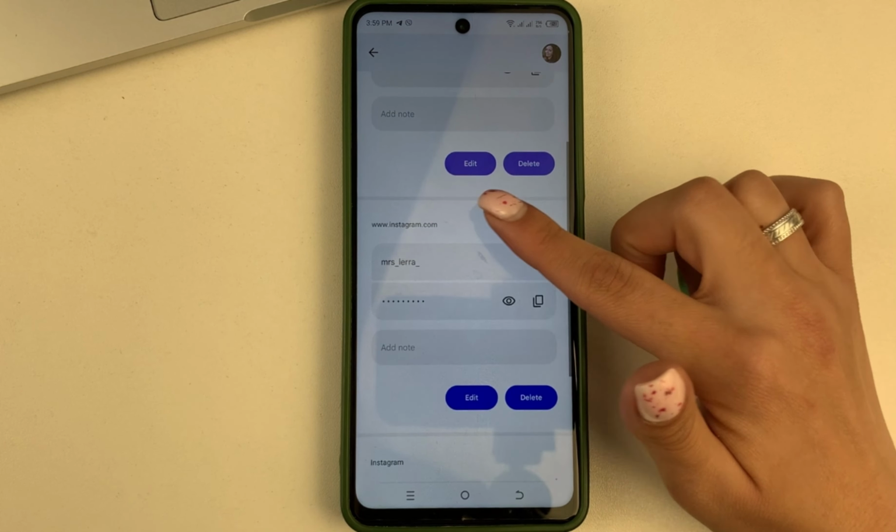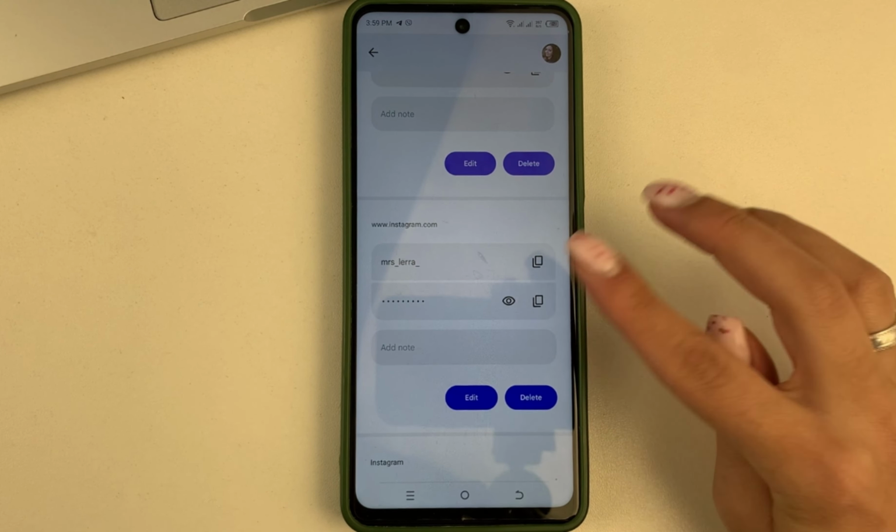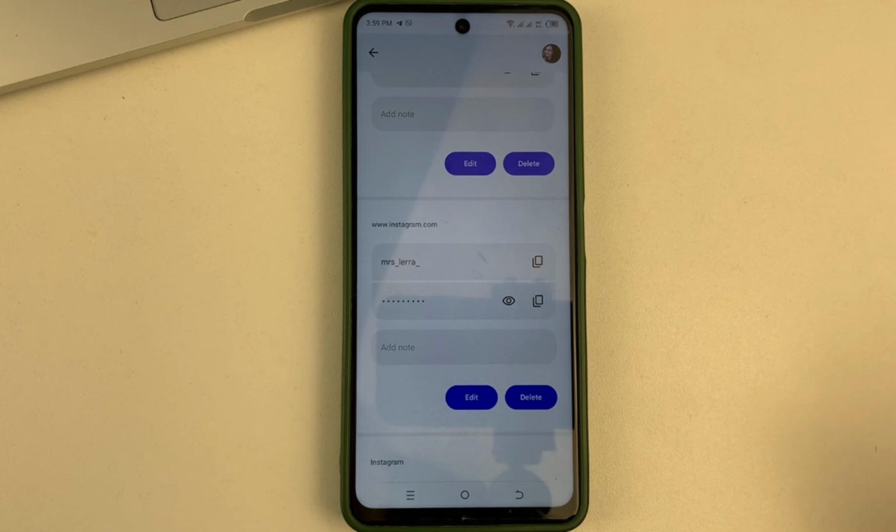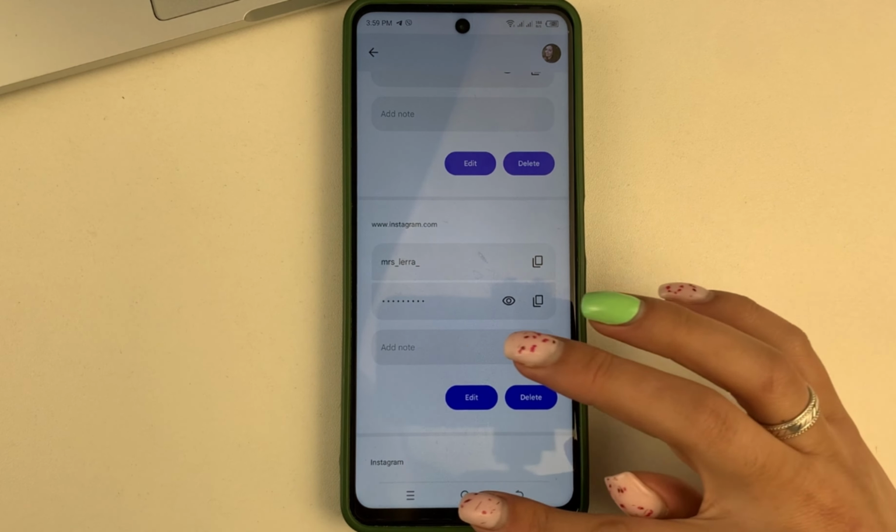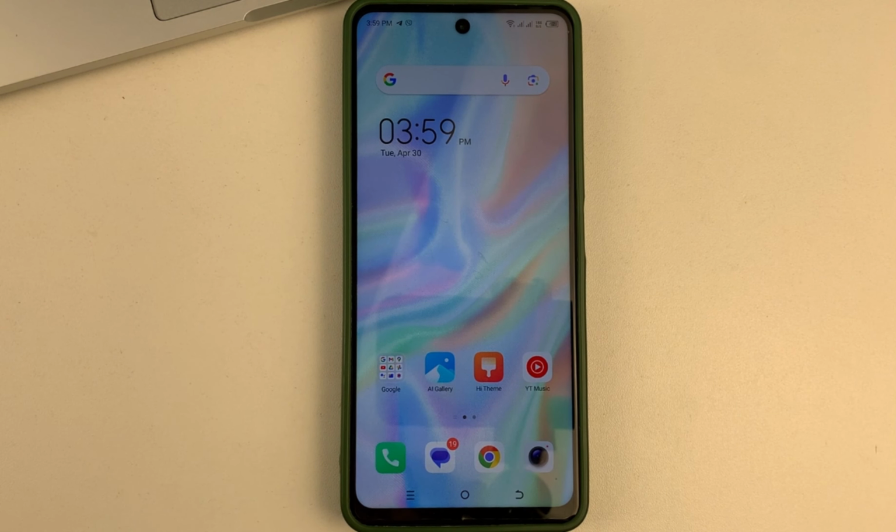And you can also copy both the username and the password, and then paste them, for example, when you sign into your Google account to log in. That's the simple way, friends, you can find out your Gmail password if you forget it.